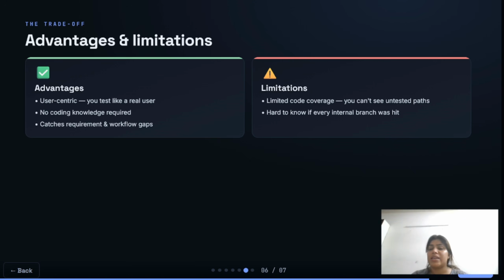So every technique has trade-offs. You should be honest about both. It's what separates a thoughtful tester from someone reciting the buzzwords. So if we look at the advantages, black box testing is user-centric. You experience the app exactly like your customer will. It needs no coding knowledge, so you can start today. And it's brilliant at catching requirement and workflow gaps because you're walking real journeys.